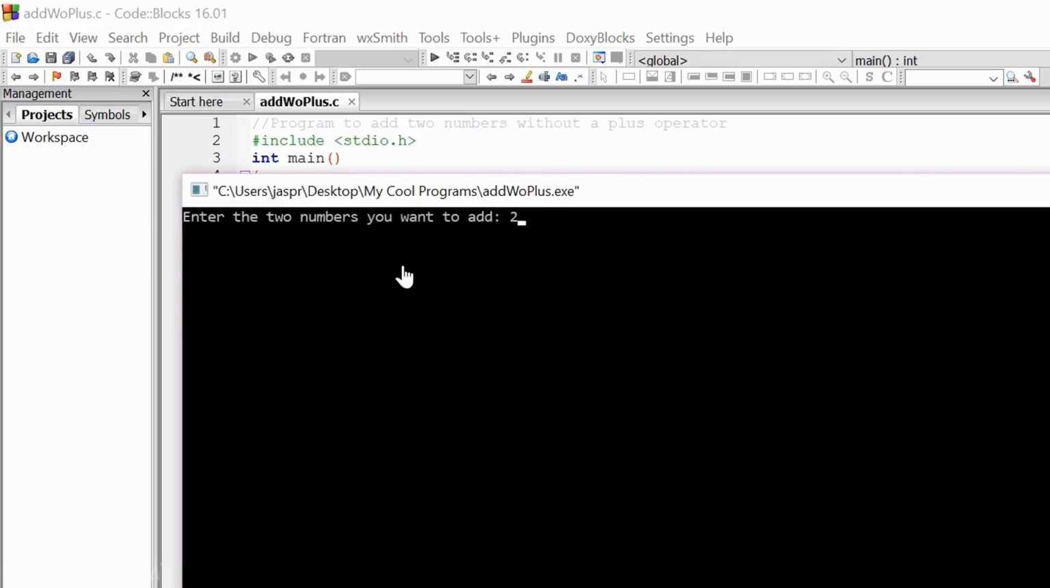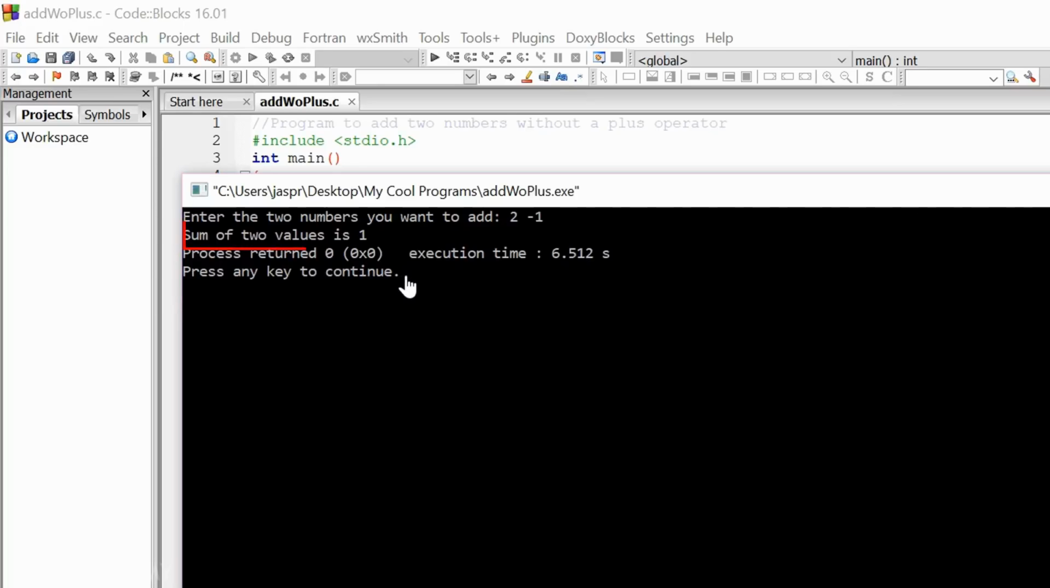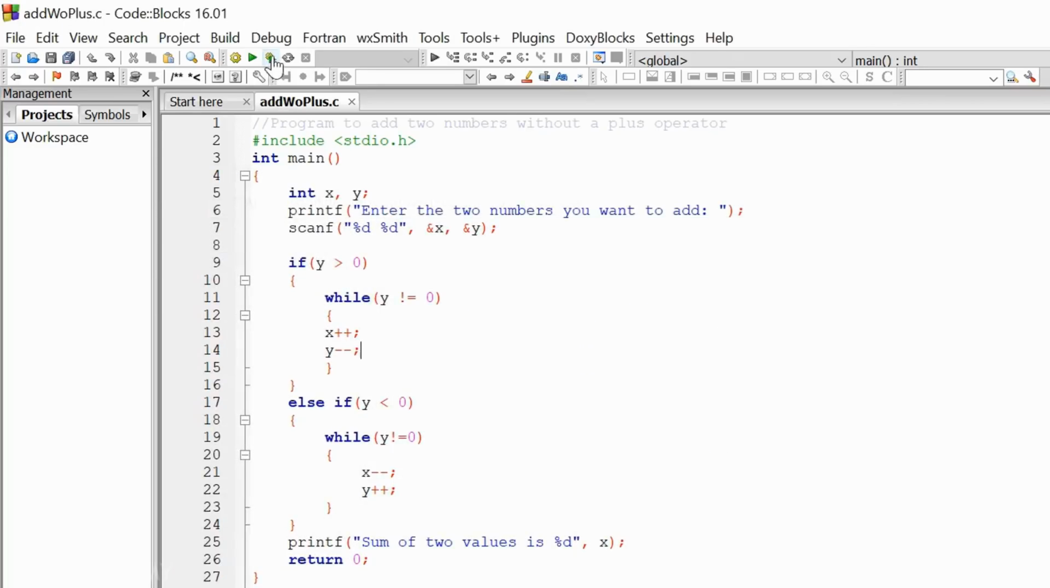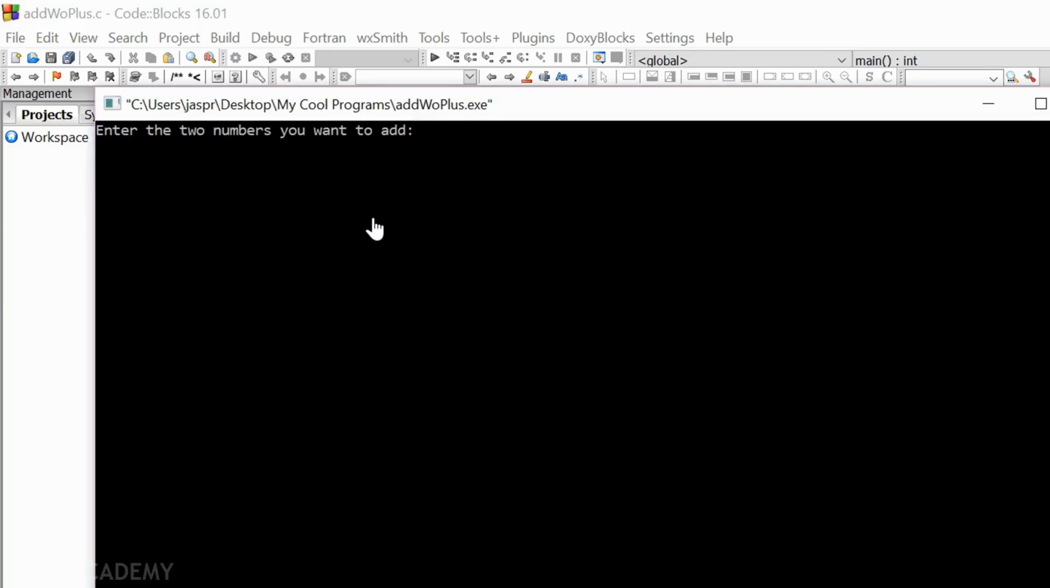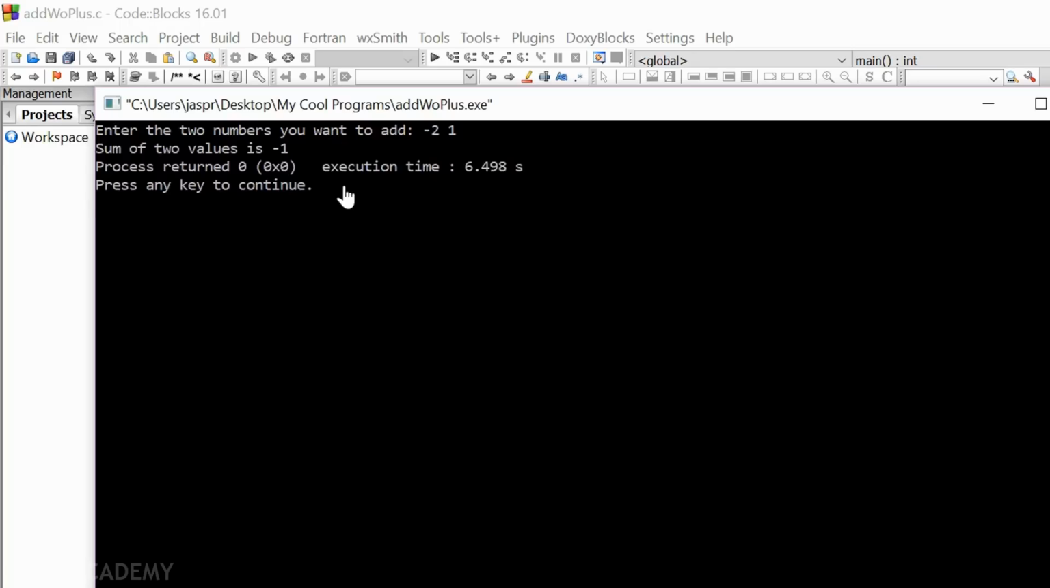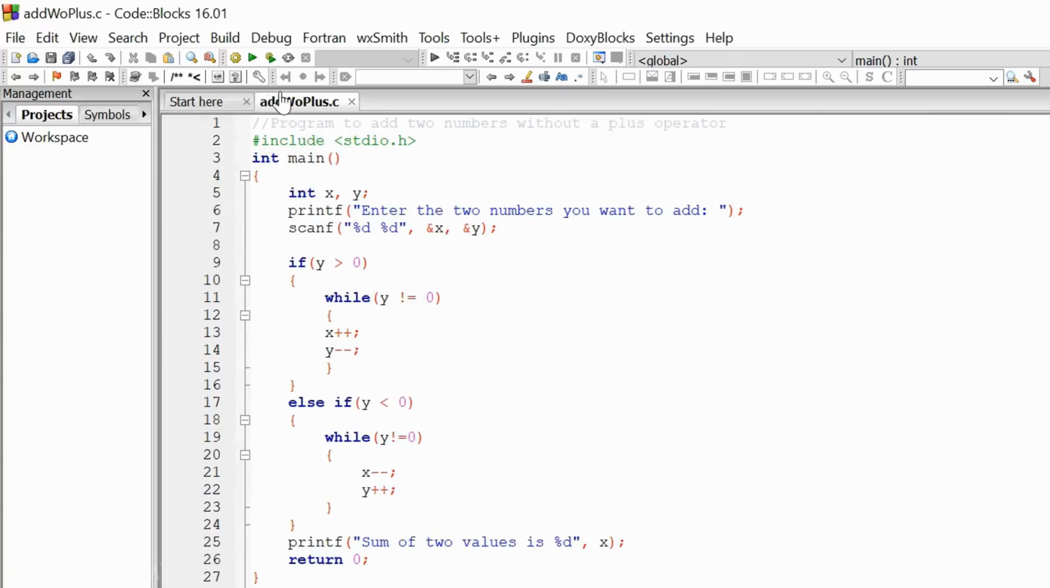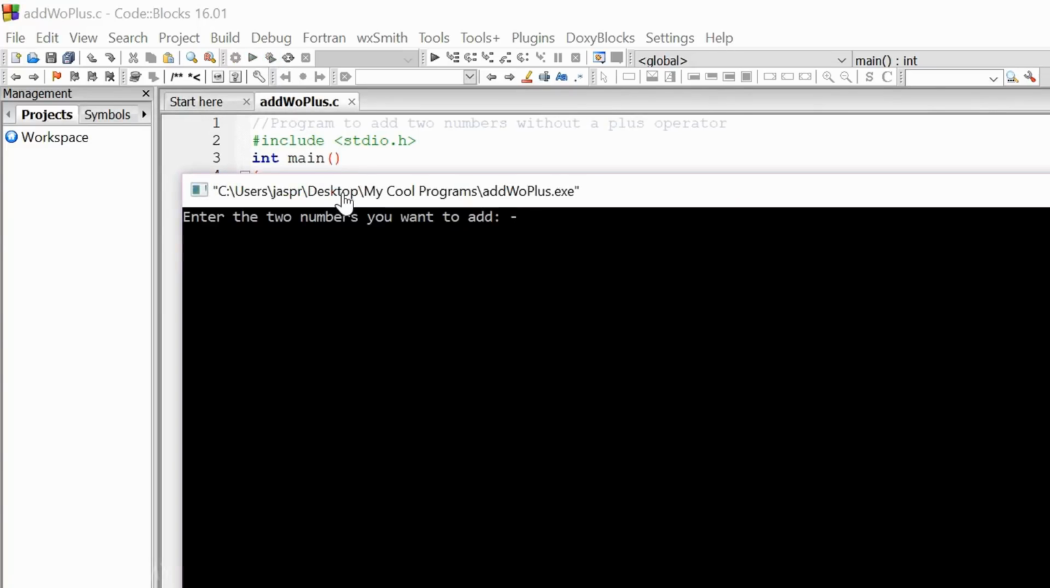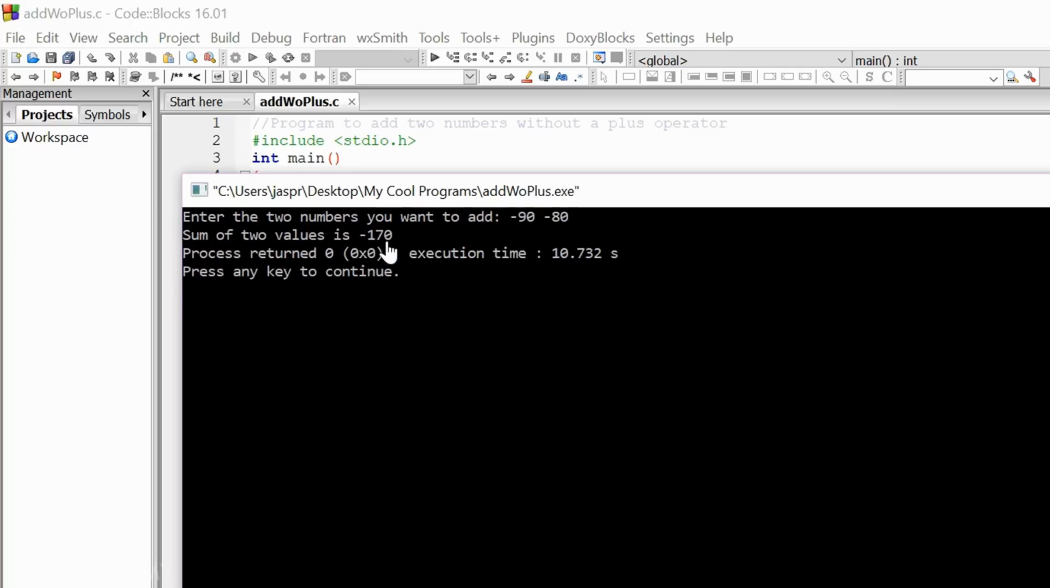Let's say we have two values, 2 and -1. Output must be 1. Yes, sum of two values is 1. Let's consider one more case. This time, let's say we have -2 and 1. Output is -1 as expected. So this is also correct. Let's consider one more case. -90 and -80. Sum must be -170, right? Yes, sum is -170. Therefore, we can clearly say that our code works fine for every integer, right?